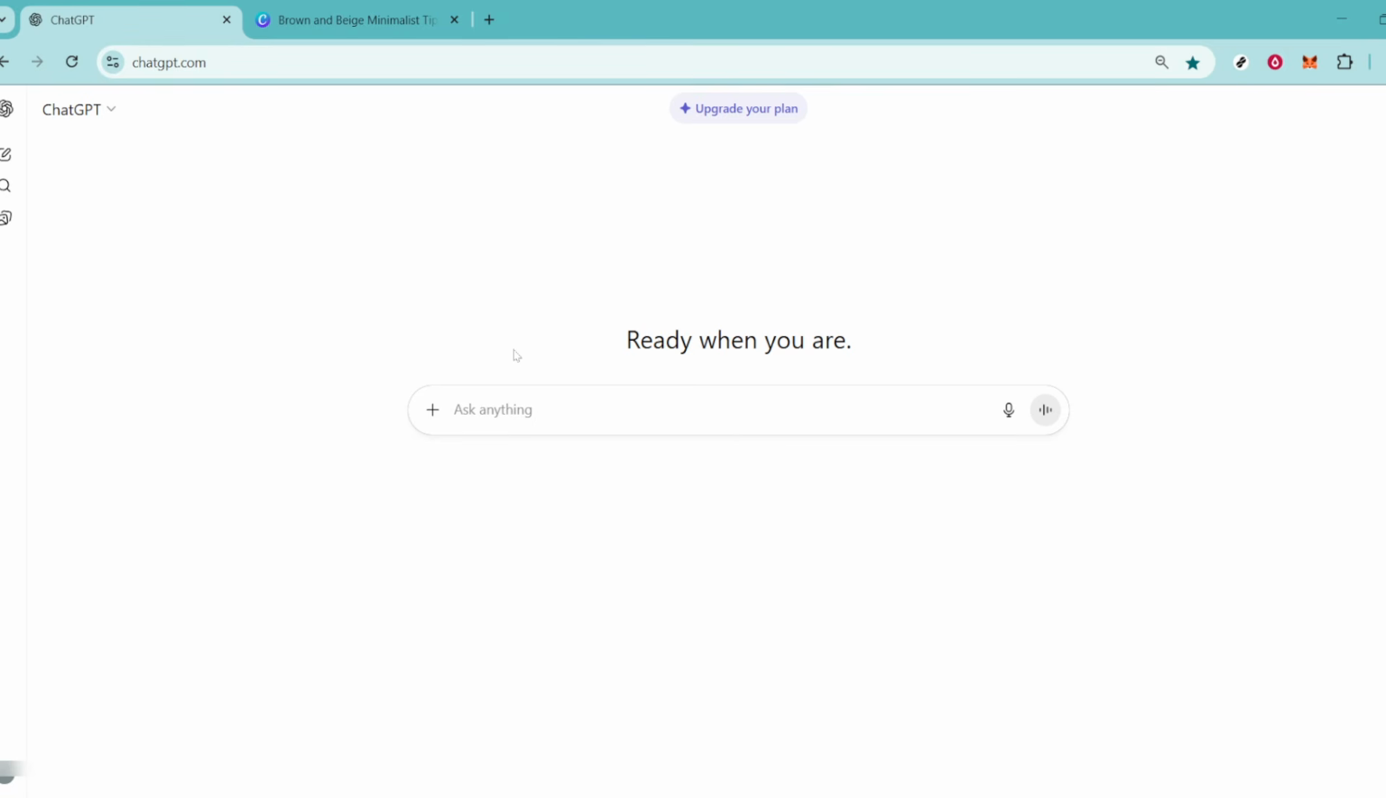First, you'll need to visit chat.openai.com. Once there, log in with your account details. If you don't have an account yet, you can quickly create one by following the on-screen prompts. Logging in allows you to access the powerful capabilities of ChatGPT, which will assist you in generating engaging content for your post.